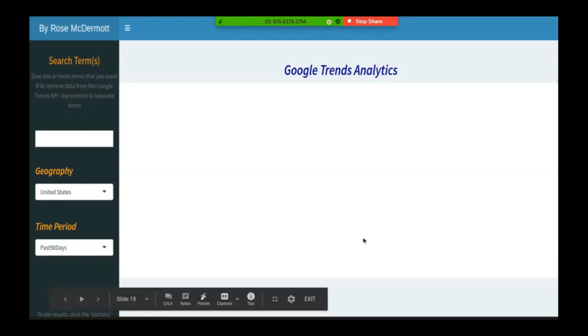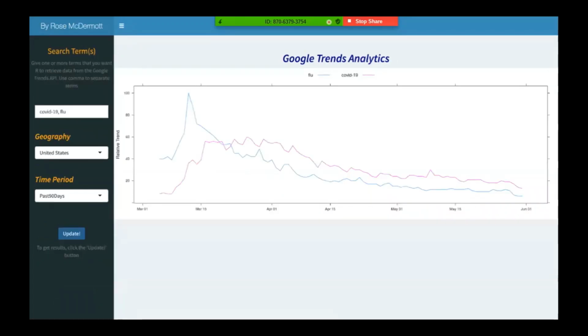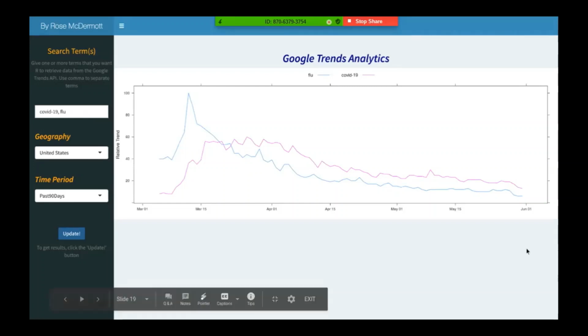So this is just basic. And notice how this screen is blank because it's going to show a graph. So what this is, I decided to track COVID-19 and flu because obviously COVID-19 has basically changed the entire 2020, and it's probably also changed opinions about common flu. So if you'll see up here, COVID-19 is in pink and flu is in blue.